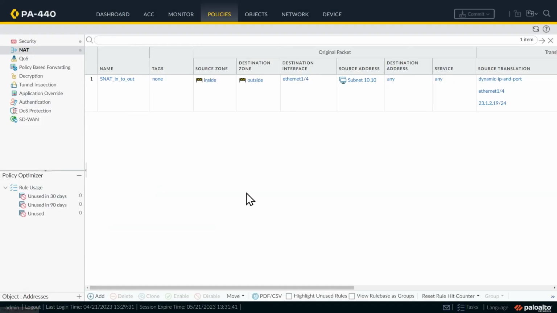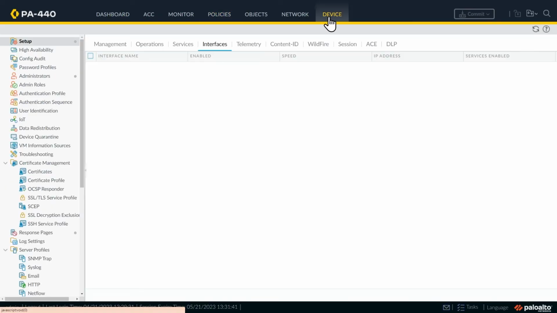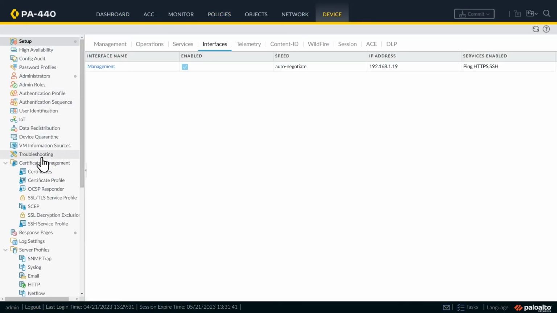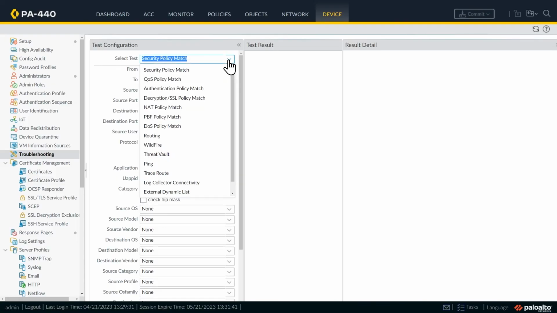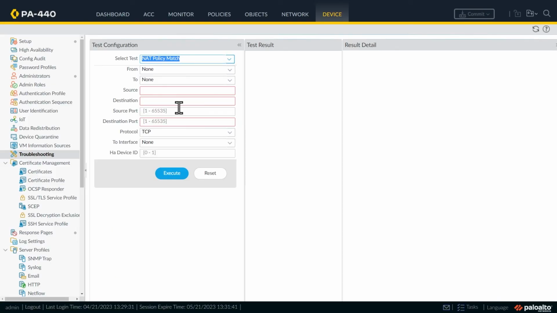One other way of getting to the same kind of thing is to go to Device, and on the left, go down to Troubleshooting, which is right here. Then once again, from the dropdown, just select the testing you want to do, put in the same values, and you'll get the same results.